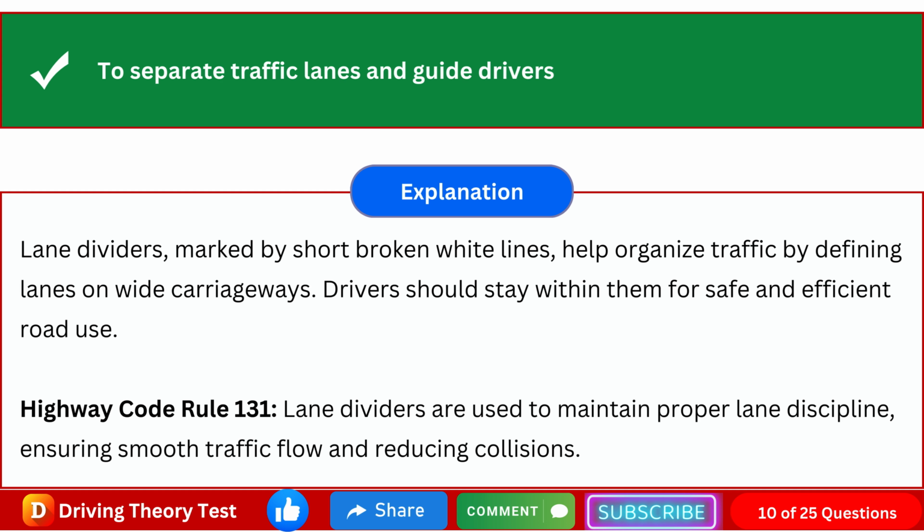The correct answer is to separate traffic lanes and guide drivers. Explanation: lane dividers, marked by short broken white lines, help organize traffic by defining lanes on wide carriageways. Drivers should stay within them for safe and efficient road use. Highway Code Rule 131. Lane dividers are used to maintain proper lane discipline, ensuring smooth traffic flow and reducing collisions.